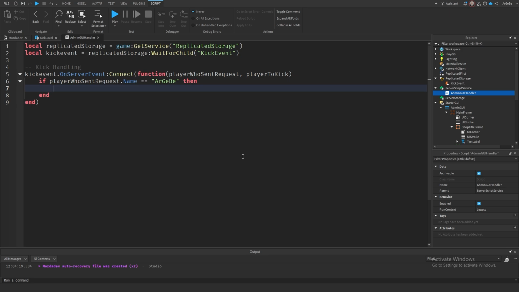Now it's super easy. We've done all of our checks. We know we're an admin. We've sent it to the server. All we're going to do now is say player to kick colon kick, and that on its own will kick the player. But if you really want to, you can add a nice little message for them. I'm going to put: you have been kicked by an admin.